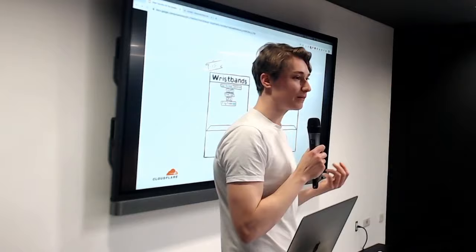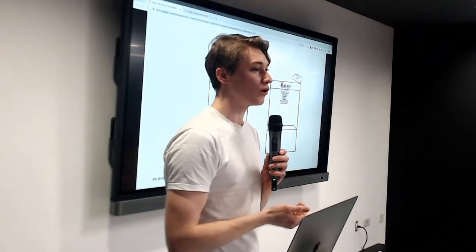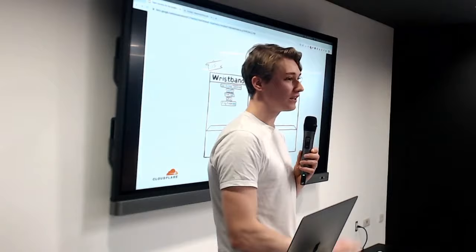One other important thing to note here is that the beer stand really doesn't care how I got the wristband. All they care about is that I have the wristband. If I had to show them my ID or do a backflip or, I don't know, show them my birth certificate, they don't care, right? As long as I have the wristband, it's all good.